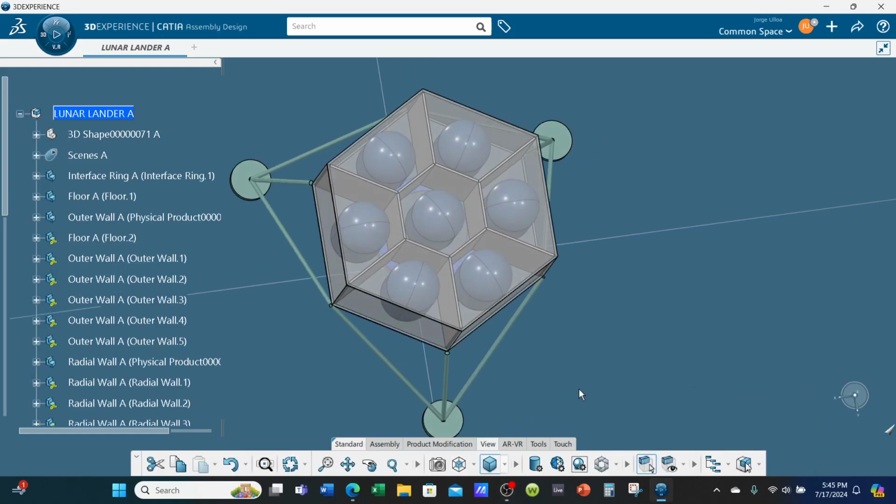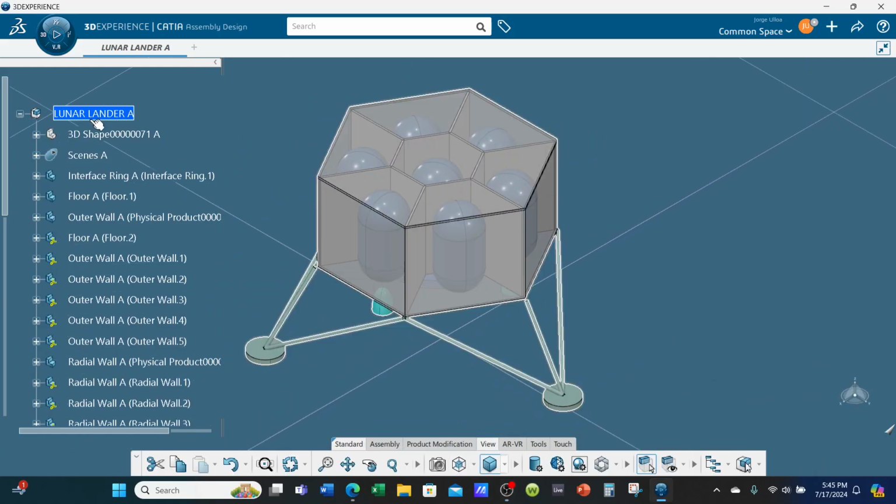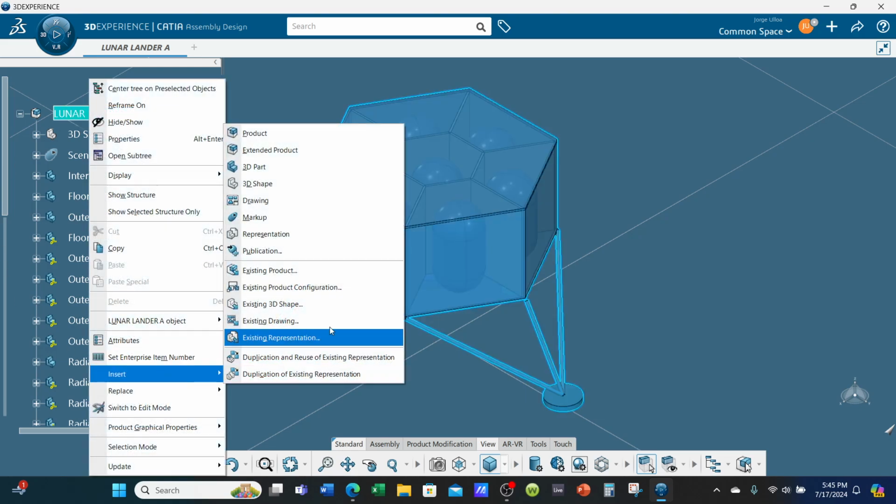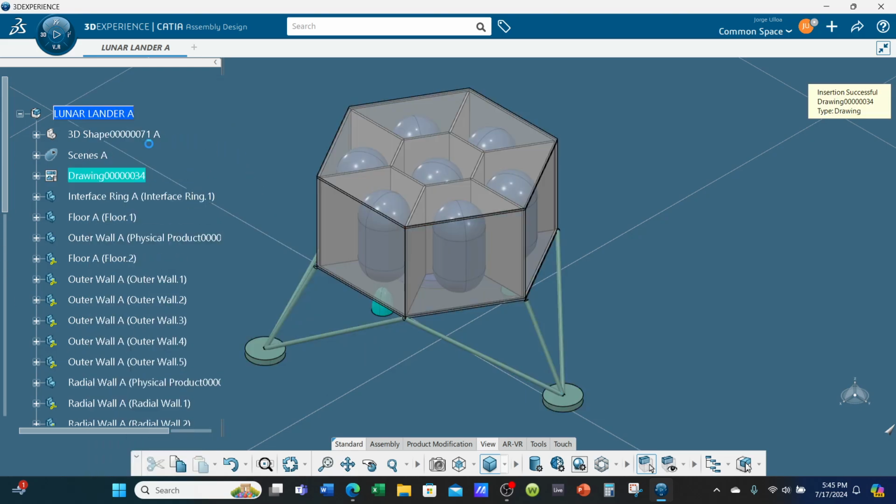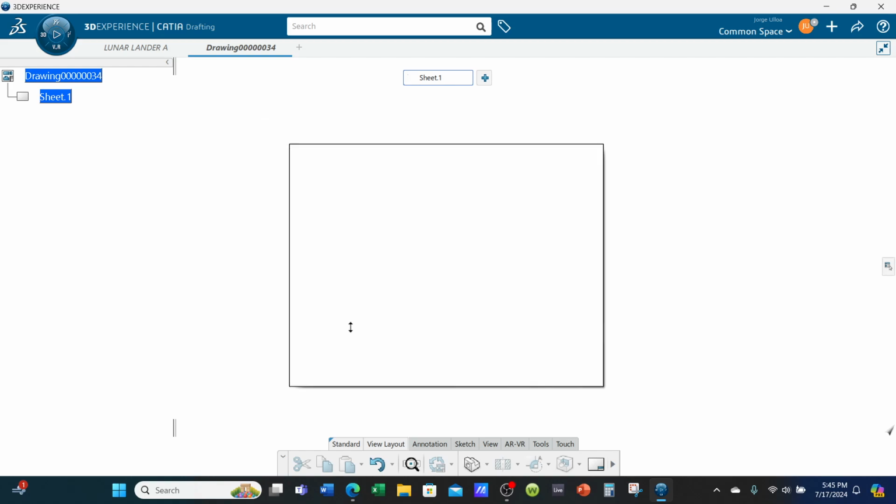Welcome back, class. This is your Catia mentor, and in this video I'm going to show you how to create an assembly drawing. So let's go ahead and insert a drawing, and it loads it. Double click. Okay, let me zoom out a bit.